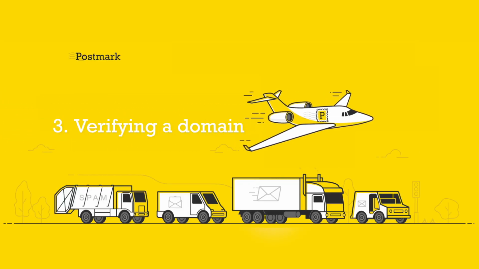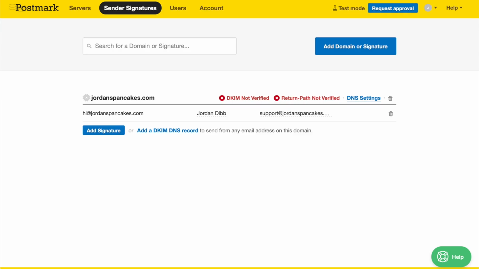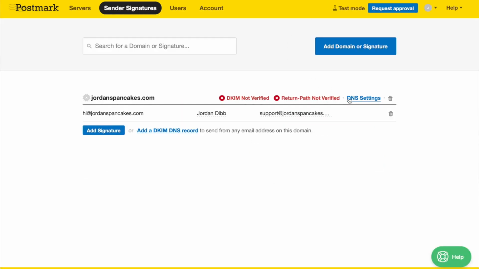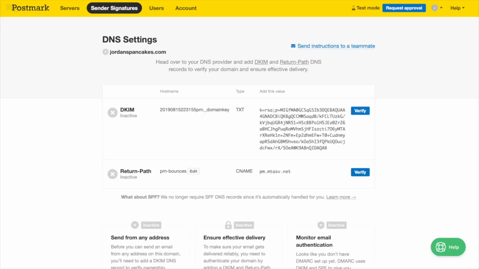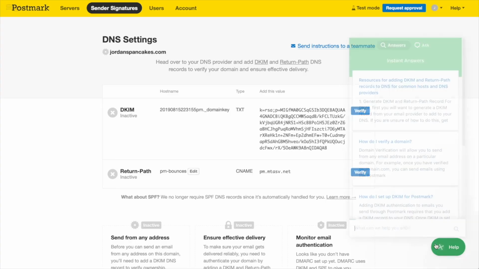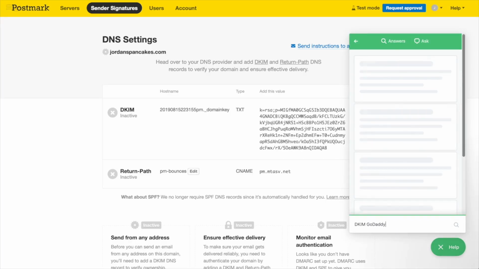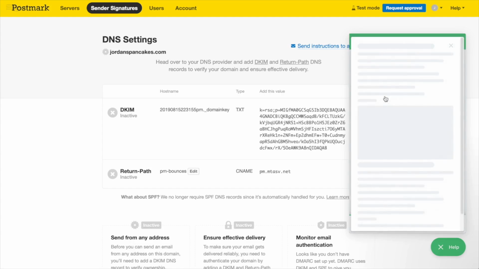Step 3. Verifying a domain. Verifying a sending domain means you can send from any email address using that domain, and you get the added deliverability benefits of sending from a DKIM verified domain. To set that up, click the blue Add Domain or Signature button, select the Add Domain option, and enter the domain. Or if you've already added your domain, just click the DNS settings link to get started. On the domain's DNS settings page, you'll find the DKIM record to add to your domain's own DNS provider settings. To help, we've created some videos that show how to add a DKIM record to popular DNS providers that you can find by searching via the green Help pop-up tool.